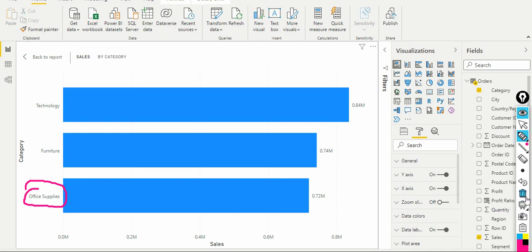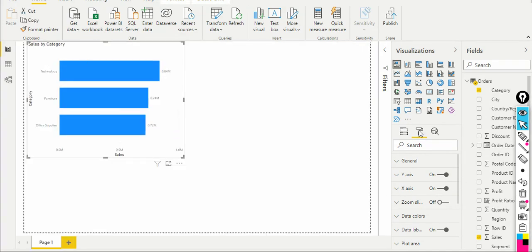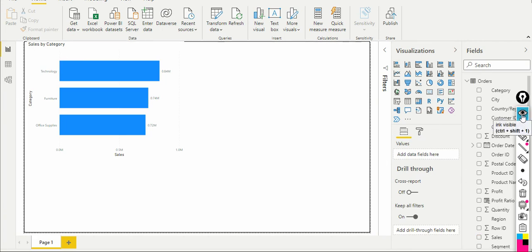So let me close this. You have observed that office supplies sales is the least. Now I'll see from the profit standpoint. I'm going to create one more visual. I hope you are getting it, right?